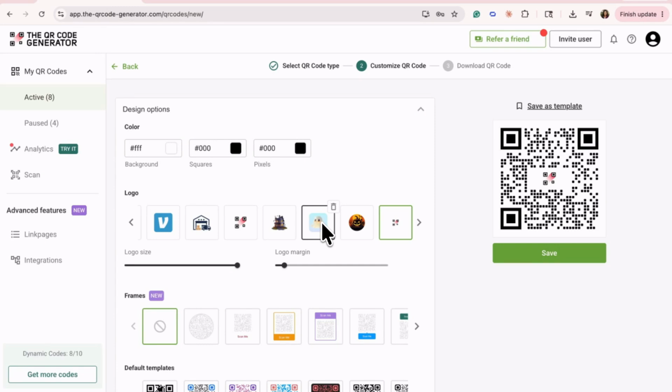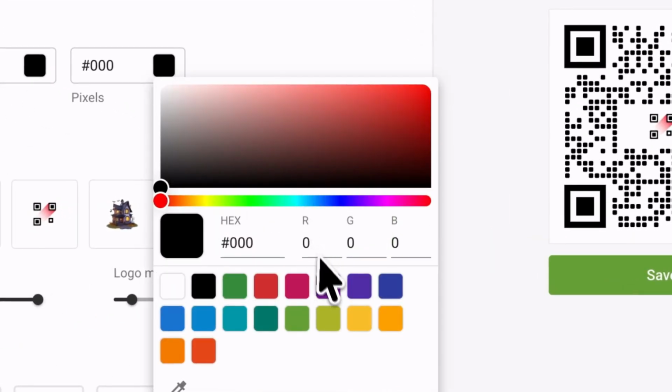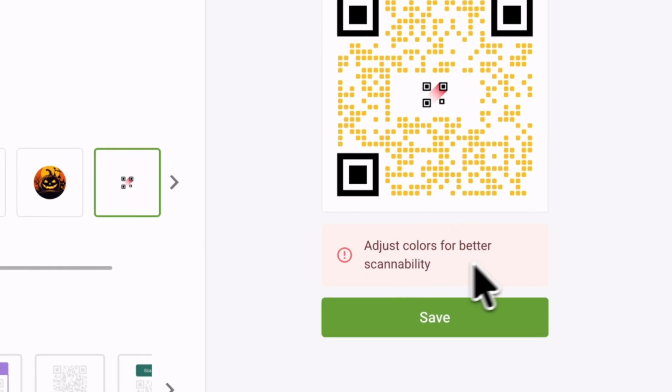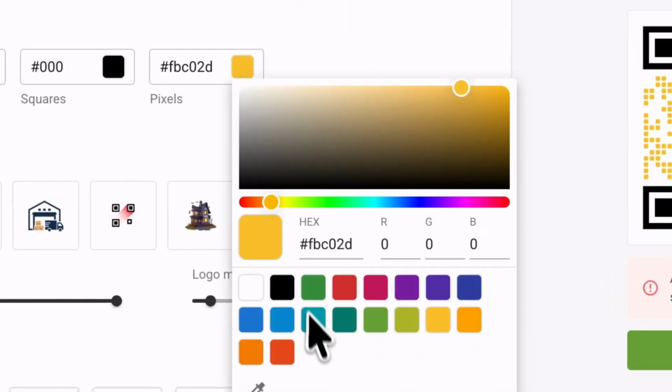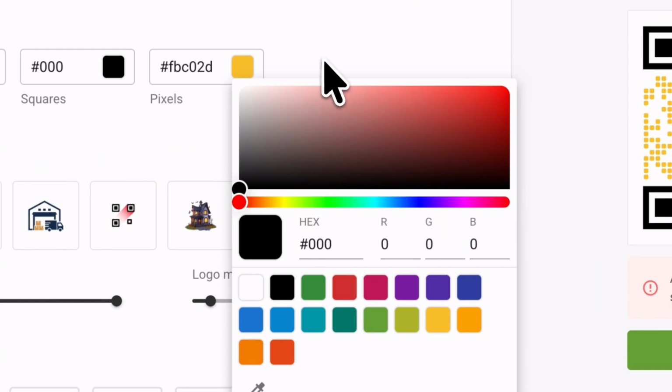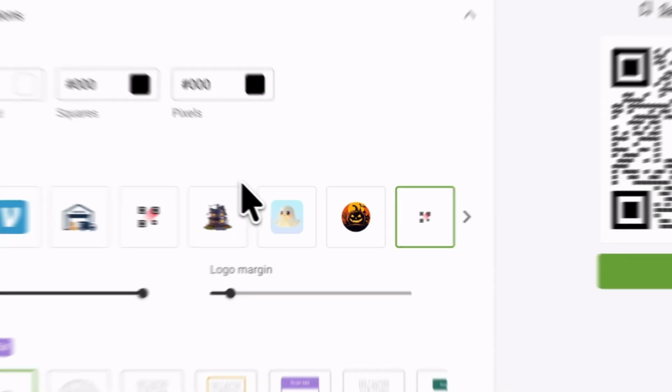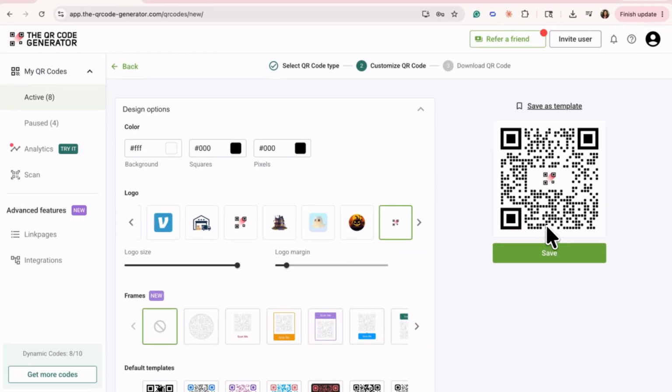For colors, always go for high contrast between the dark pattern and the lighter background. Avoid light-on-light combinations, for example, a yellow logo on a white background, because those fail at low light or from a distance. If your brand colors are light, consider adding a darker border or frame around your code to improve reliability.